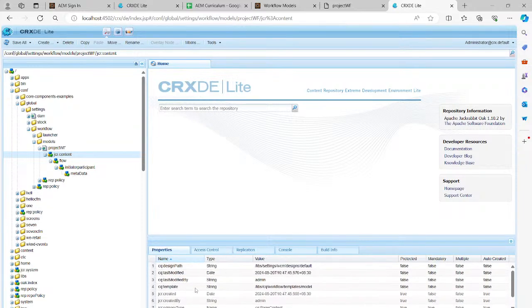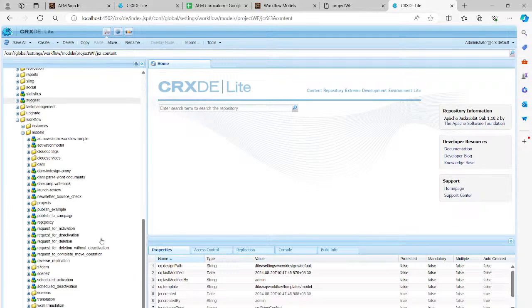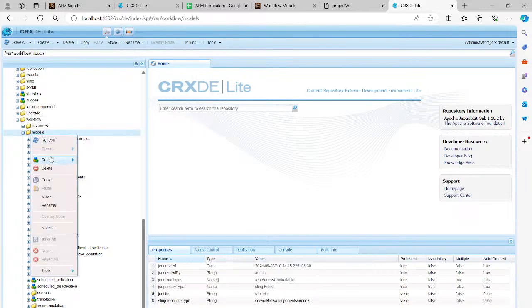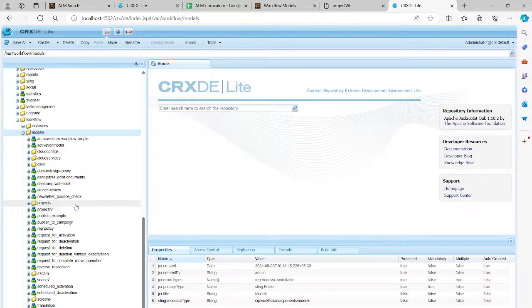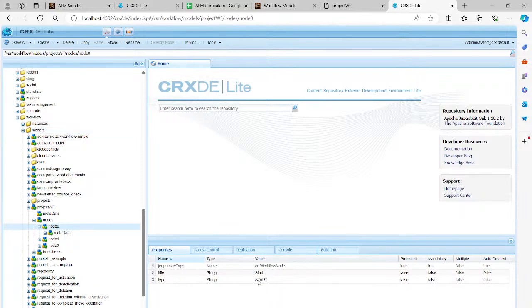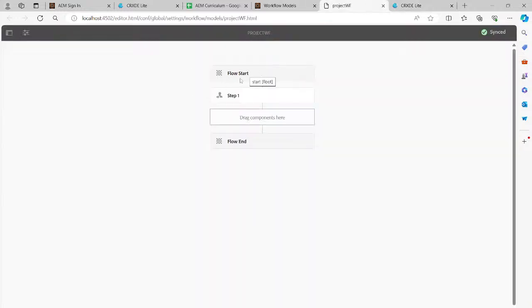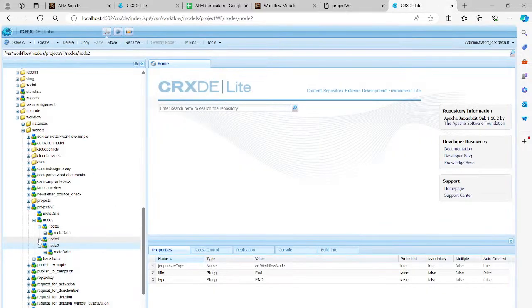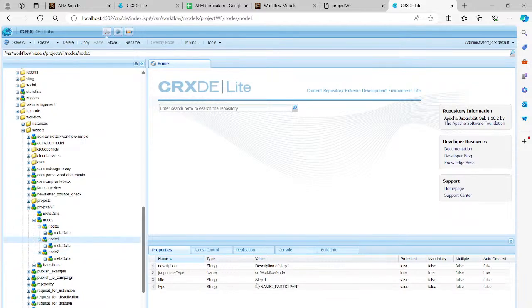Right now it hasn't created anything. And I have said that it will be stored under the var also. Just try to refresh the models. This is our thing, project WF. What are these nodes? Node 1 is the start, node 2 will be the end. You can see this. Here we have the flow start and the flow end. And here we have the step 1. It is showing in node 1. You can click on node 1, and you can see that step 1.